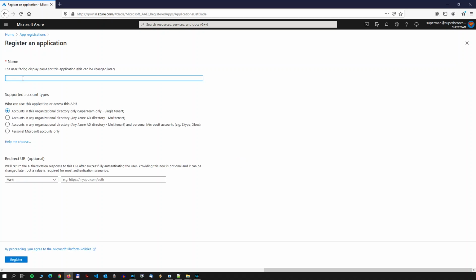and give it a name. Well, in this case, the name is Power Automate application. And the accounts that will be supported are those in my tenant. So I'm just going to leave this as it is. I'm not going to put any redirect URI and just click on register. This is going to create the app.